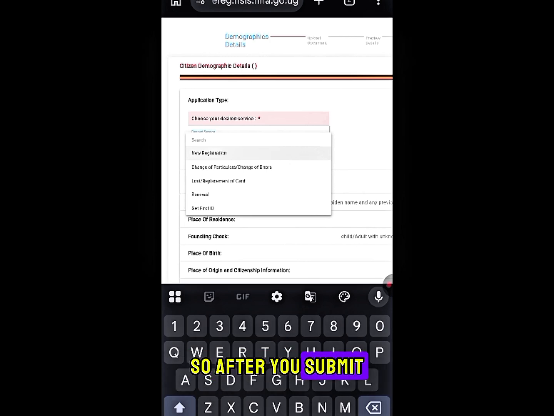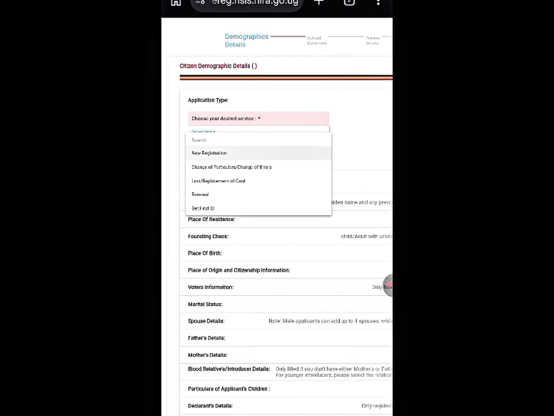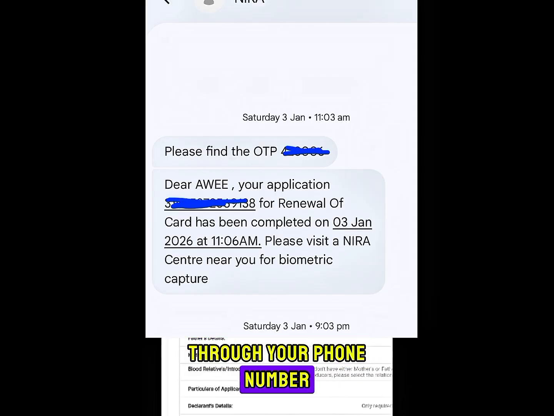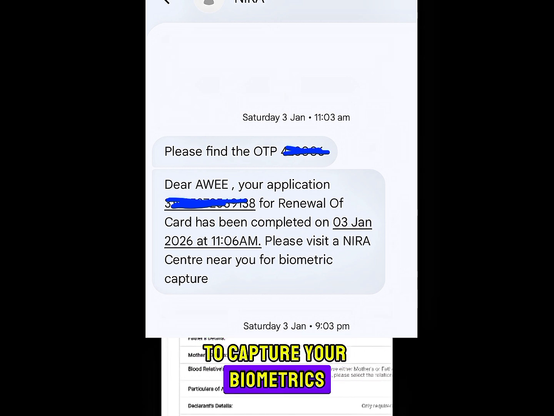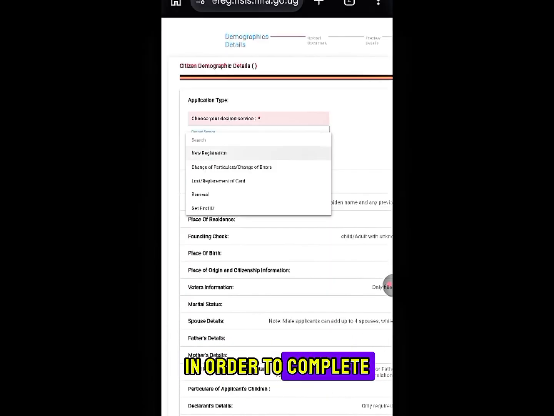So after you submit your application, the Nira team will send you an SMS through your phone number. Then they'll ask you to go to the nearest Nira office to capture your biometrics in order to complete the registration of the national ID card.